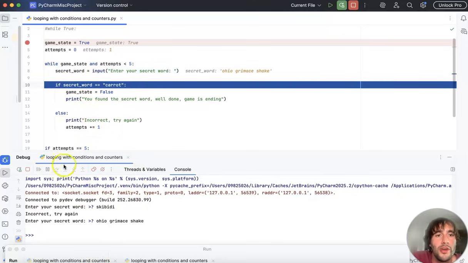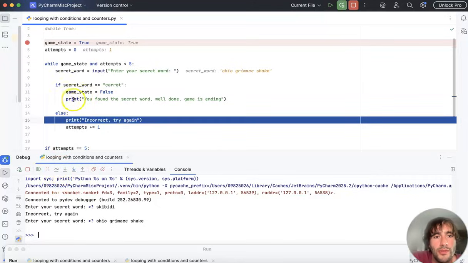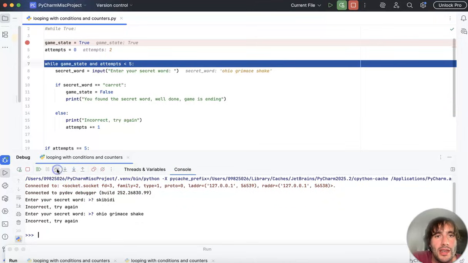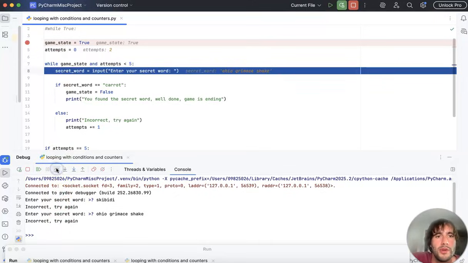Alright. So, if secret word is carrot. No. So it's gone to else. Incorrect, try again. We're going to add another attempt. So we're keeping track. This is what it means to keep track of a condition, which is the game state, or a counter, which you use integers. And we keep going.